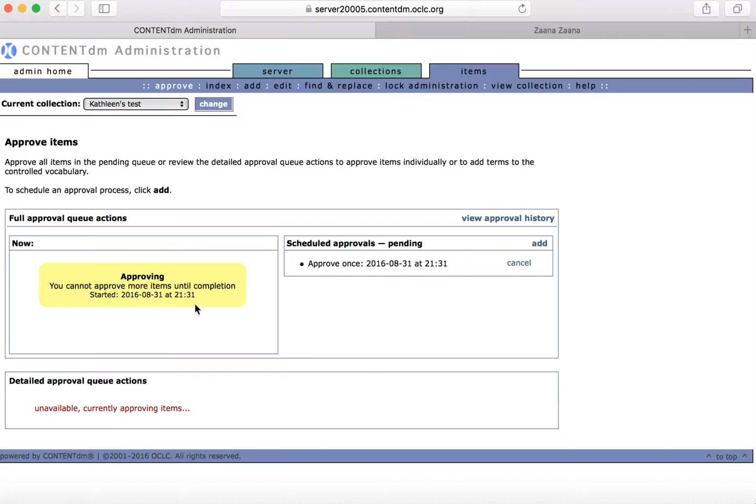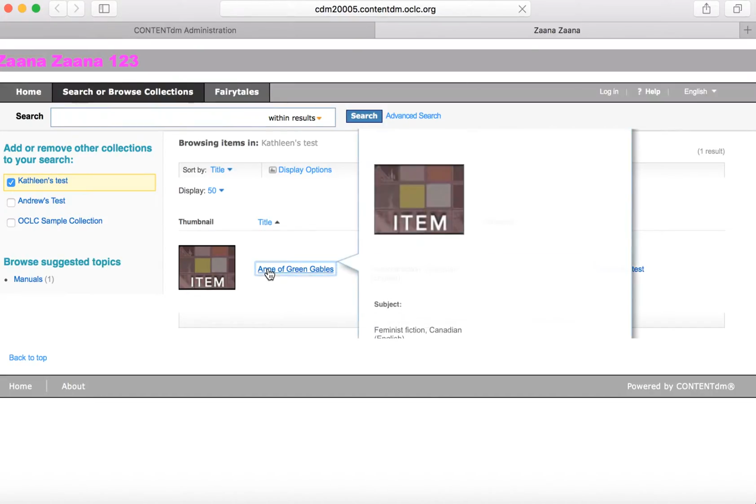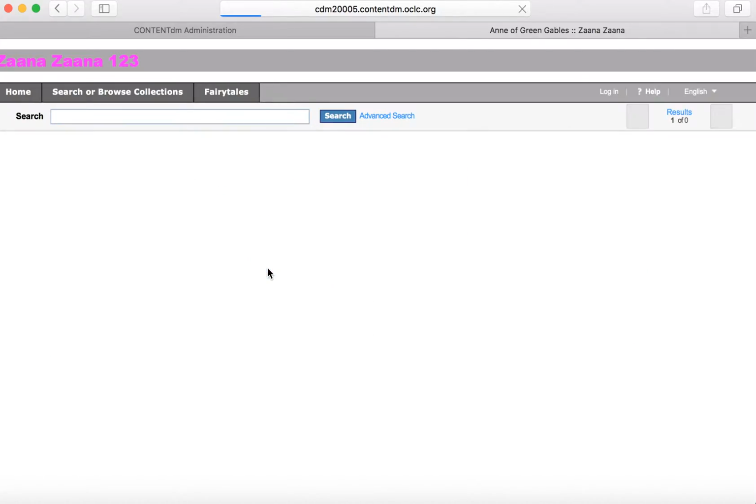What you might have noticed when we were in the collection and you've added your items is that, while we're waiting for this to happen, you can click on View Collection. I've already done this and got it open. You might want to view your collection to see what it looks like. Here's my collection so far. You can see I'm browsing items in Kathleen's test. Here's the item that I've just added, the title, the subject, and that type of thing. When I click on the title, more information will come through about the item.